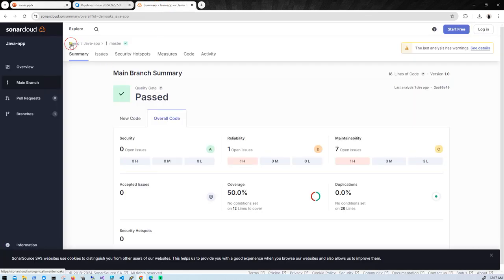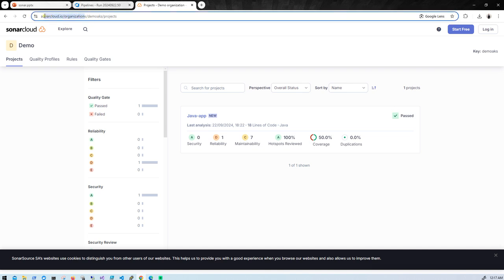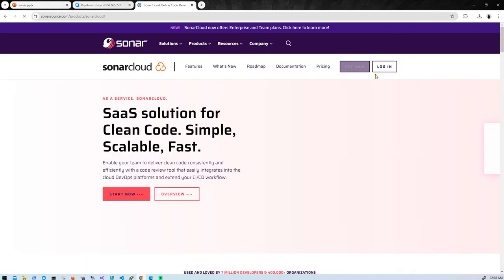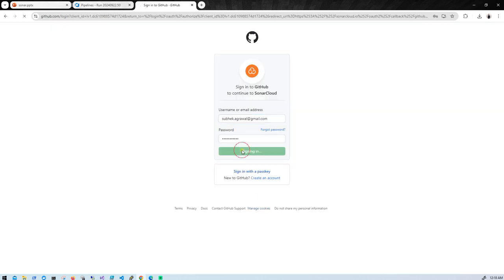So this is my demo organization. You can see this part is the SonarCloud URL, and the organization I have is demo-aks. Whenever you sign up for your SonarCloud account, the very first thing you have to do is create your organization, and under the organization you will create a project. So if I go back to SonarCloud here, let me log in first. I will use my GitHub account to log in. There are many options you can see to log into SonarCloud.